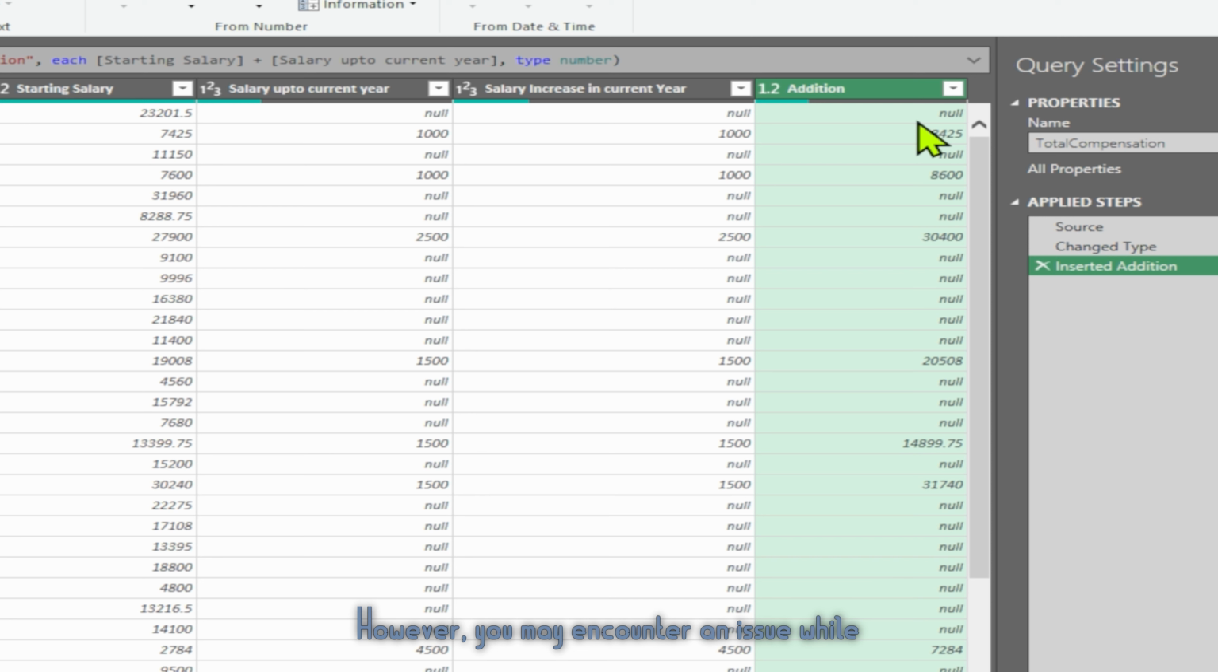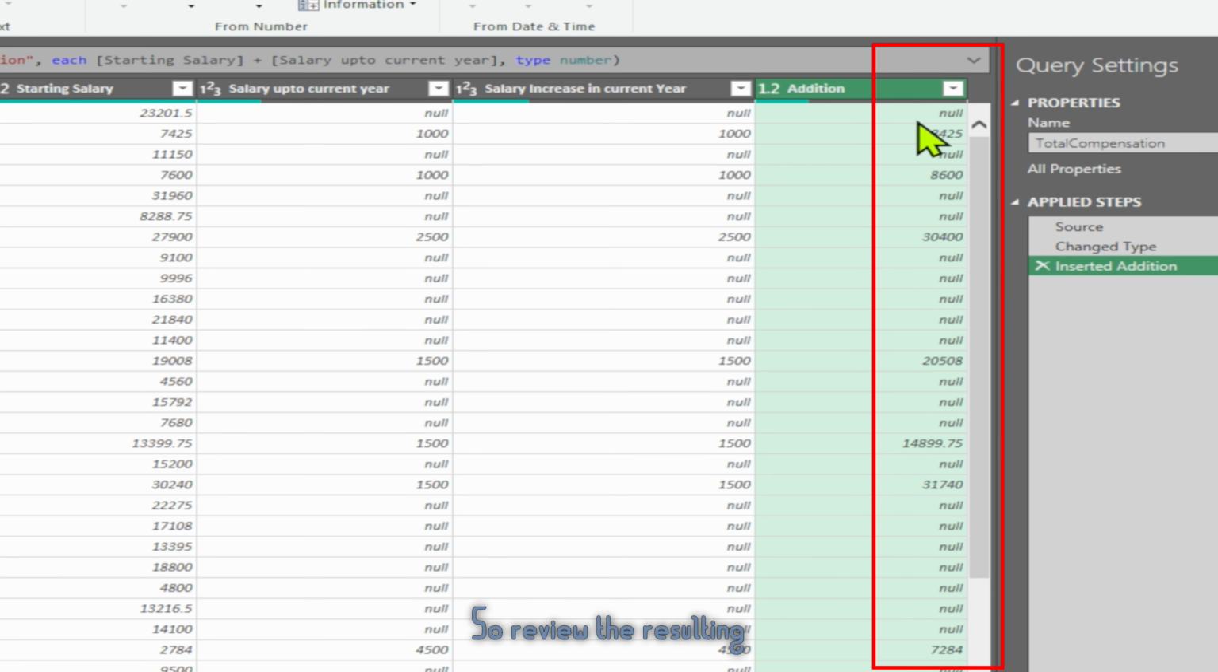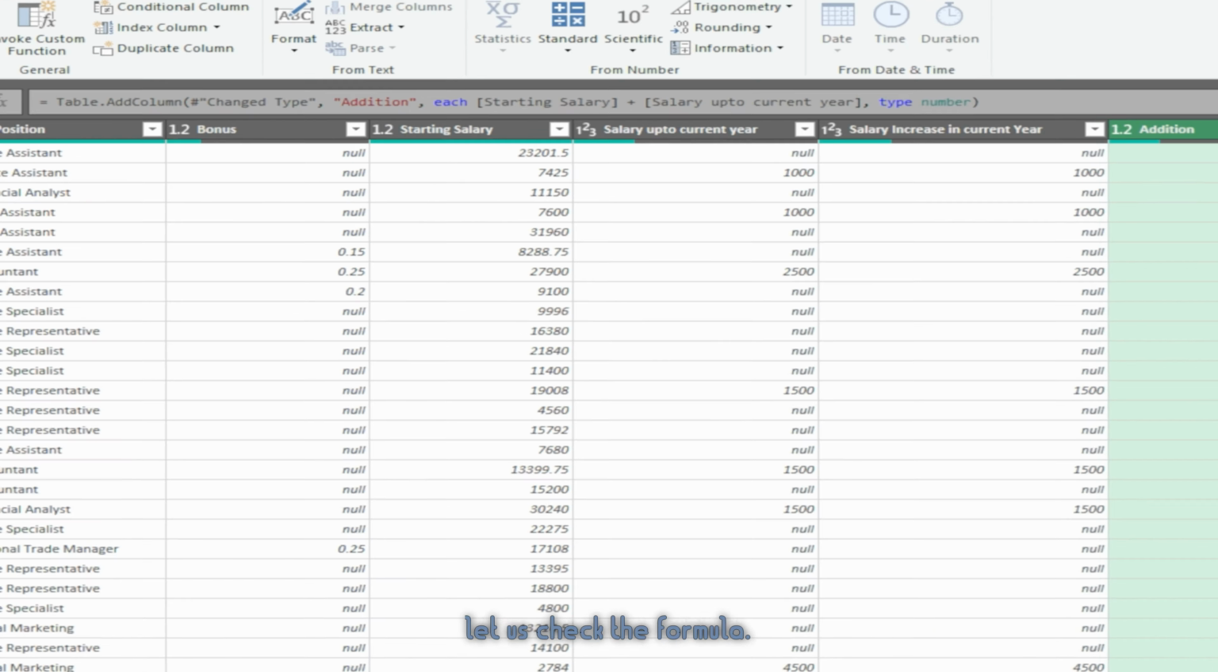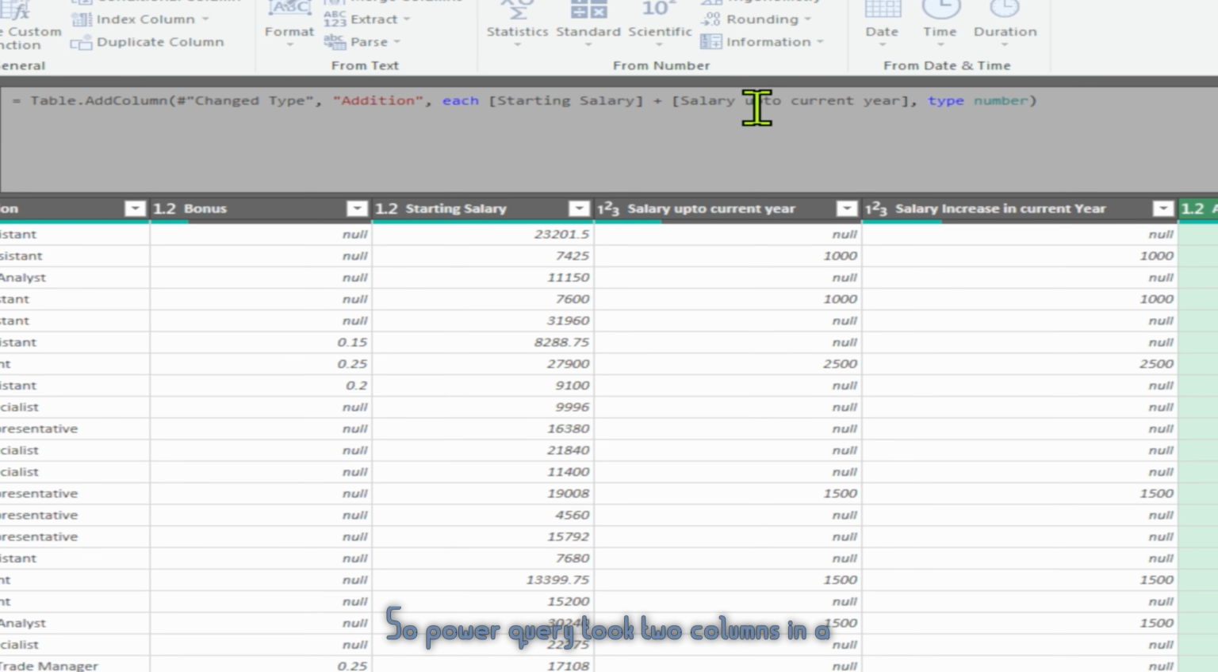However, you may encounter an issue while clicking on Add under the Standard option. So review the resulting number very carefully. I selected 2 columns, but together they resulted in a null value. However, I don't want a null value. I want to see a number instead. To better understand this, let us check the formula. Power Query took 2 columns in square brackets and added a plus sign in between.